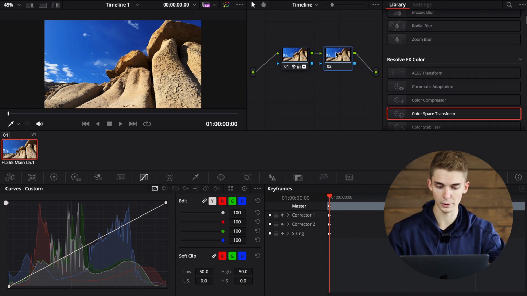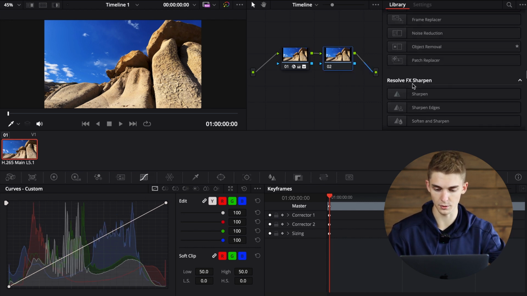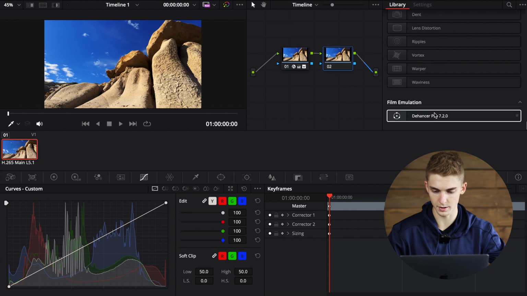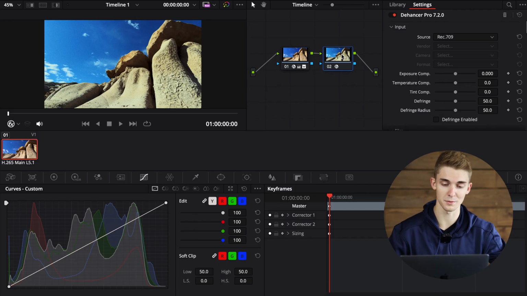All right, and now what we're gonna do is we're gonna go into this second node right here, and we're going to drag on the Dehancer Pro plugin. Now, something I should mention real quick, if you're working off of a MacBook Air or something like that, then this program is gonna be really, really slow. So definitely edit the entire video first and then add your color correction after, because the rendering is just gonna take forever and your video is gonna play very, very slowly with this color grade on.